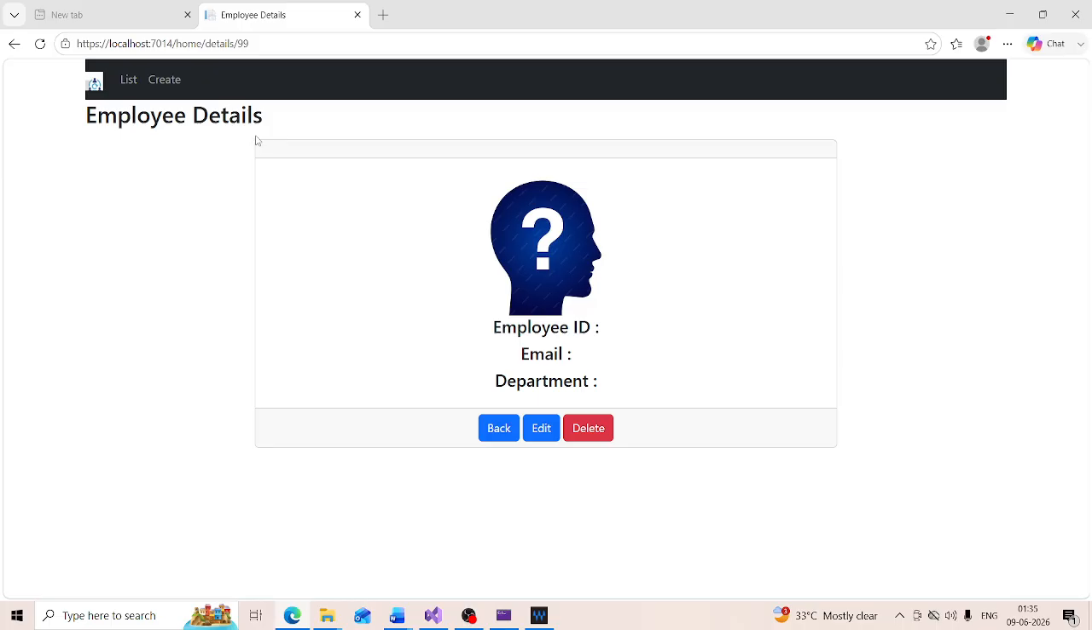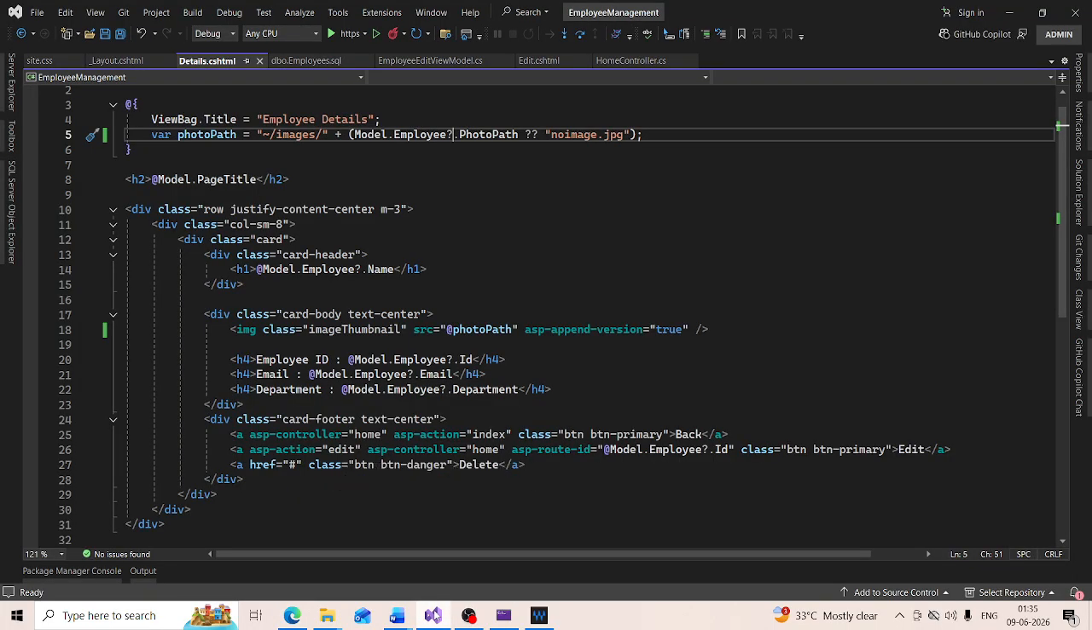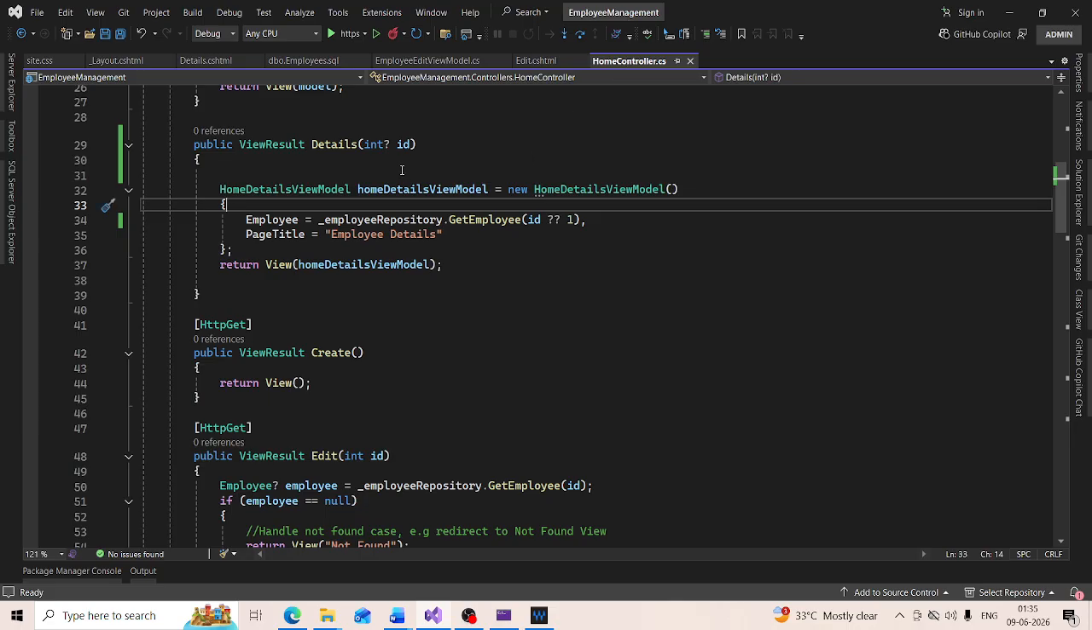If we take a look at the details action method, where is the details action method? In the home controller. In the details action method, this method receives the ID value. The method receives the ID value 99.